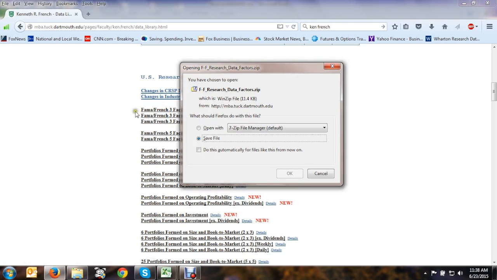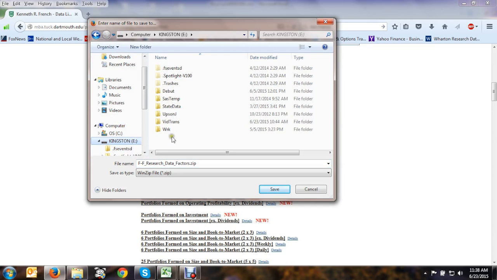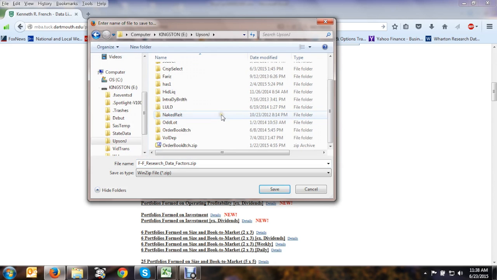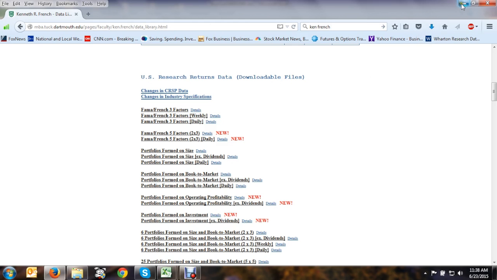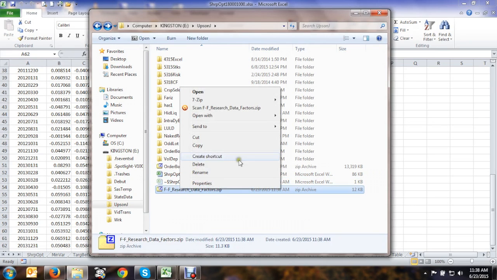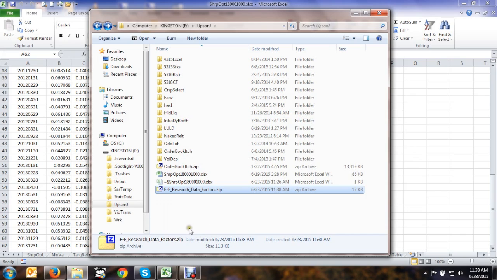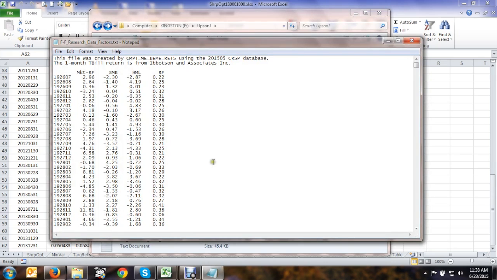I click on this, and it's going to ask me to download this zip file. I'm going to go ahead and put it on my jump drive, just right where my project is. Alright, the file has been downloaded. Here's the Fama and French three-factor model. You should be able to right-click on that, and either 7-Zip or WinZip will be there, and we just want to extract it here. And what comes out is this basic text file. Double-click on that to open it.